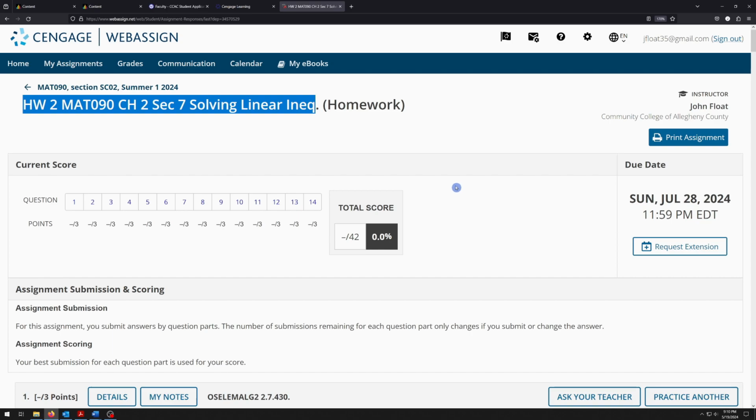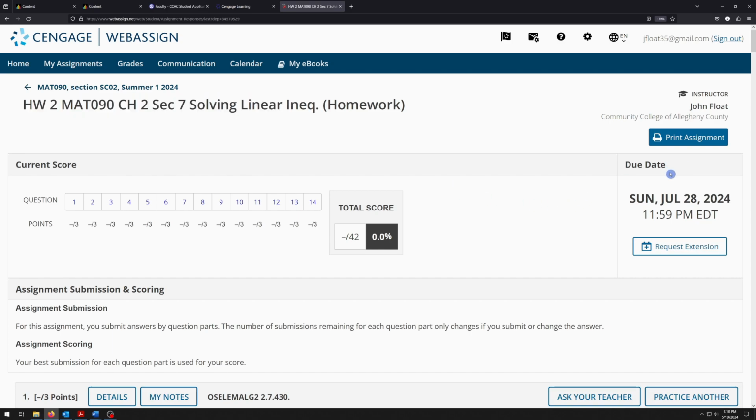What we're going to look at is the due date. All right. So the due date is always nice and big. It's always going to be on the right hand side. Okay. And it'll tell you when it's due. Traditionally, I always make homework due the Sunday of whatever week that you learn the material in, and it'll always be due by 11:59 p.m.